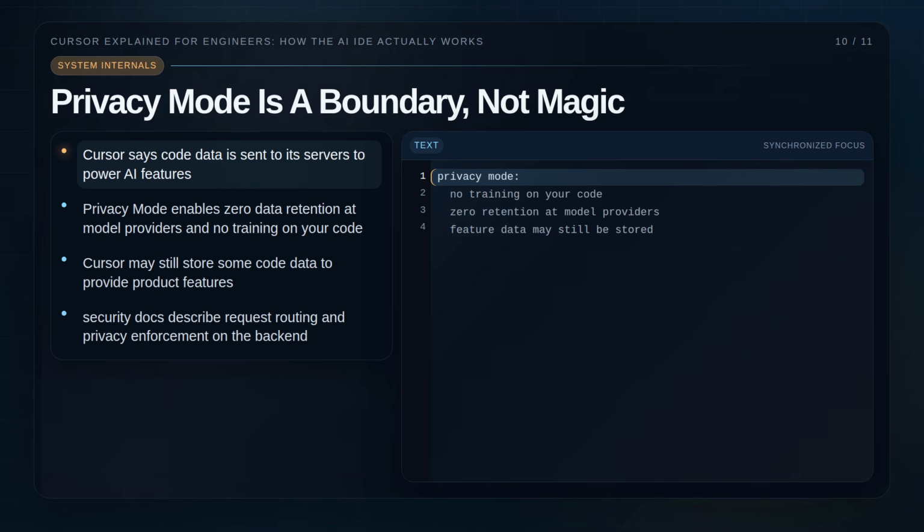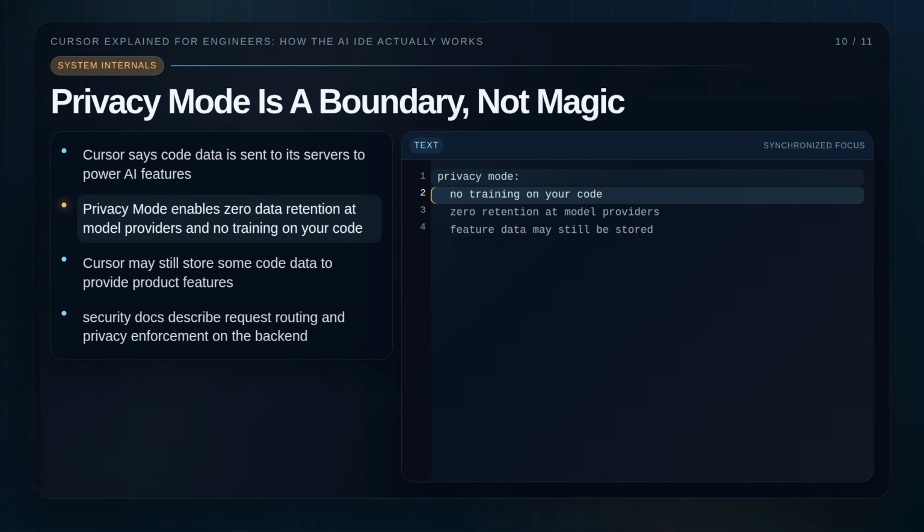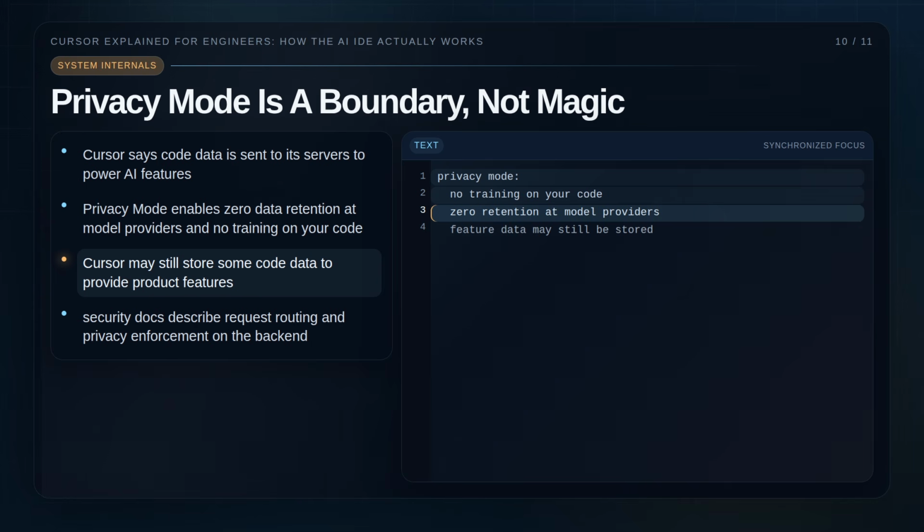The trust model matters because Cursor is not purely local. The security page says code data is sent to Cursor servers to power all AI features. The data use page says that if privacy mode is enabled, zero data retention is enforced at model providers, and your code is not used for training by Cursor or third parties. But the same docs also say Cursor may still store some code data to provide features. And the indexing path we just discussed is one example.